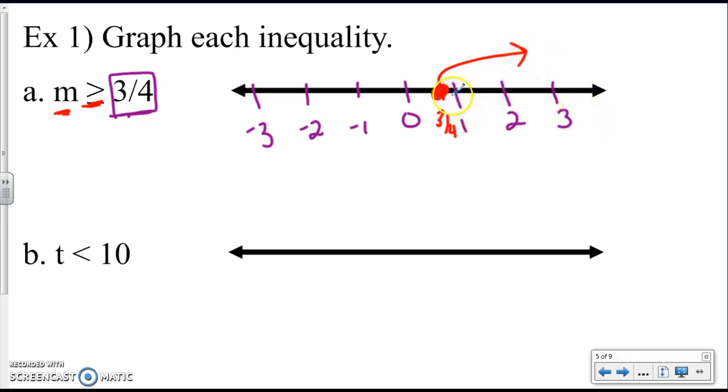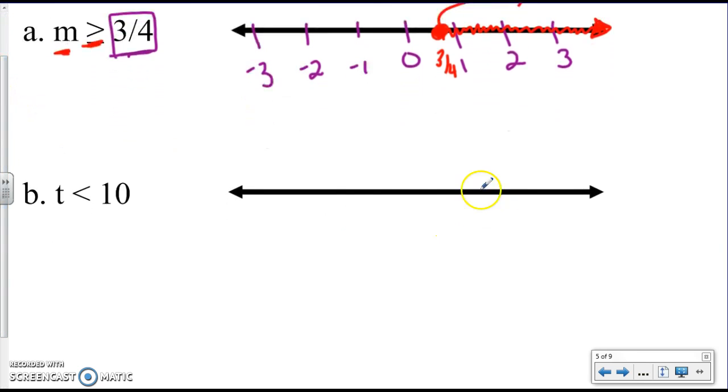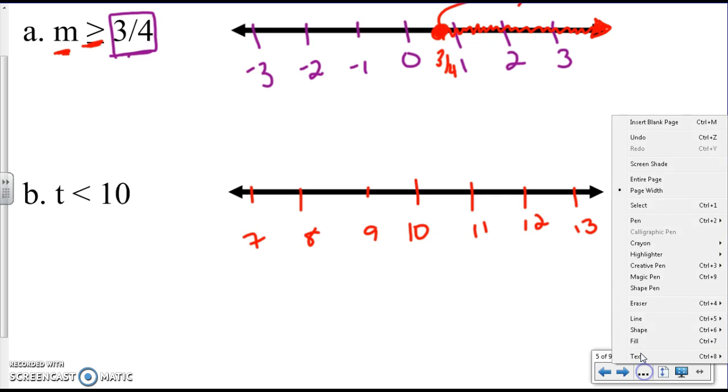Now that's one way you can shade. I also have students who actually shade in the number line. Just make sure I can tell where you're actually shading. Okay? So for B, 10 is the number we're looking at. I'm going to put that in the middle. I'm going to use 11 and 12, and then 9 and 8, and you can throw some more in there if you want, 7, 13. Just make sure the number we need is up there.